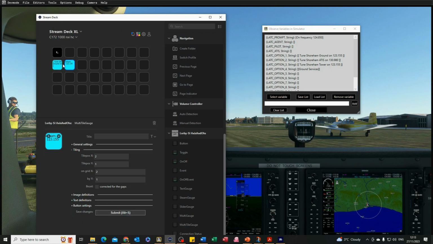and now if I submit that, you can see it's showing me both bits of text. So if I press that option 1, it should tune me to shore and ground, so I should see these buttons change. So if I press this button on my stream deck, now I'm pressing this button here, you can see that the menus have changed.